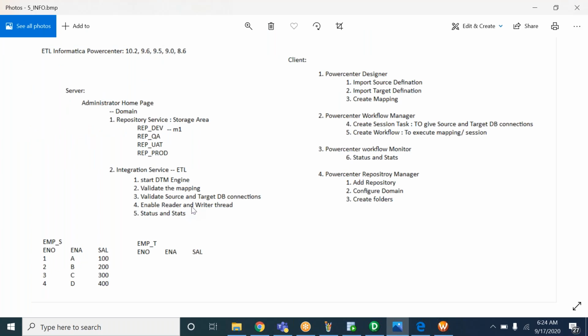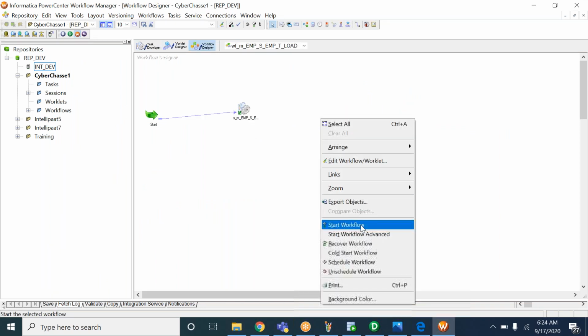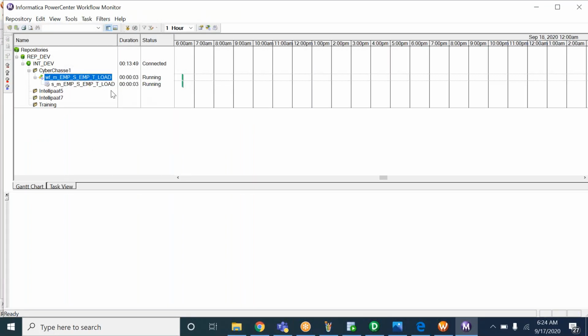It will enable the reader thread, connect to the source database, read the data and give it to the writer. The writer will write the data in the target database. We can see the same statistics in the monitor tool. As soon as I click on start workflow and execution starts, the monitor tool opens automatically and we can see the status is running.